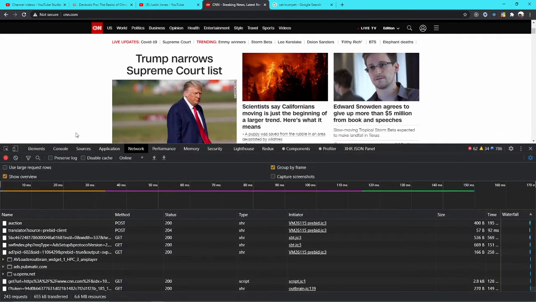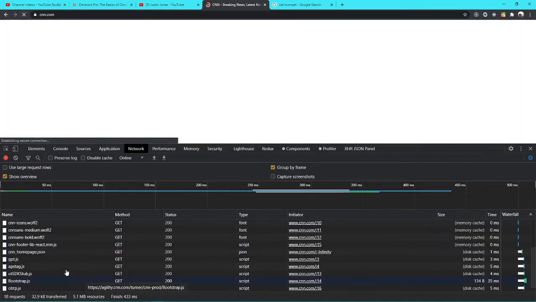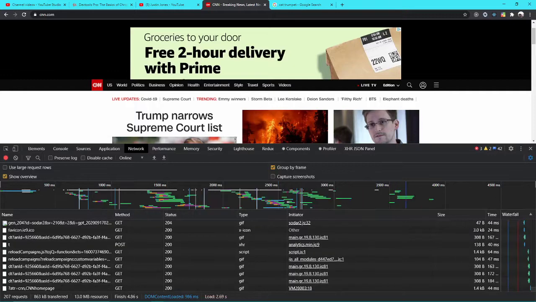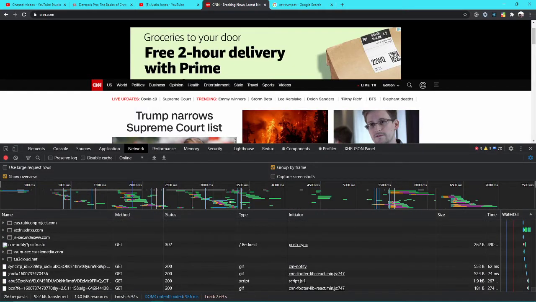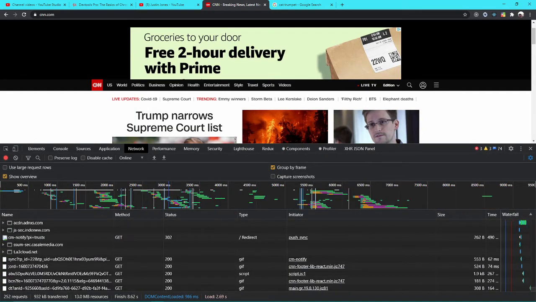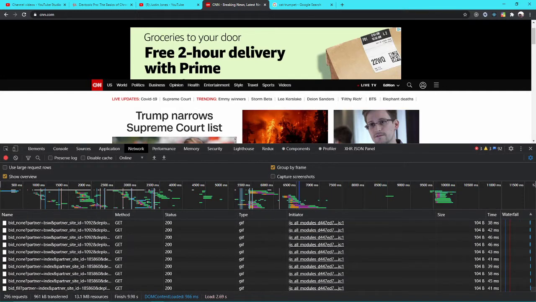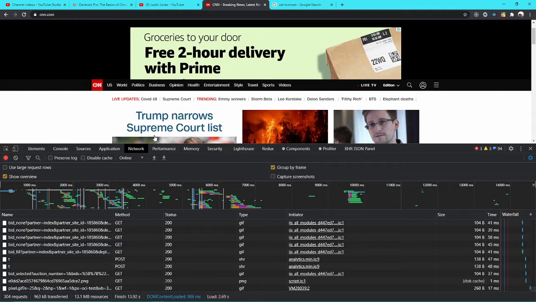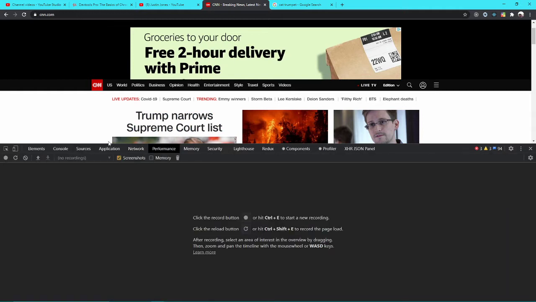Network shows the speed of everything, so we do a refresh. You can see what's taking what, how long it's taking, the timeline for everything. Notice that some things are taking longer than the others. You could use this to optimize networking speed. Performance, same thing. You're gonna see how your website is performing.